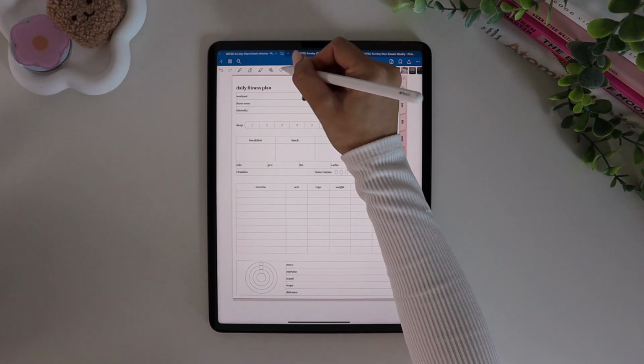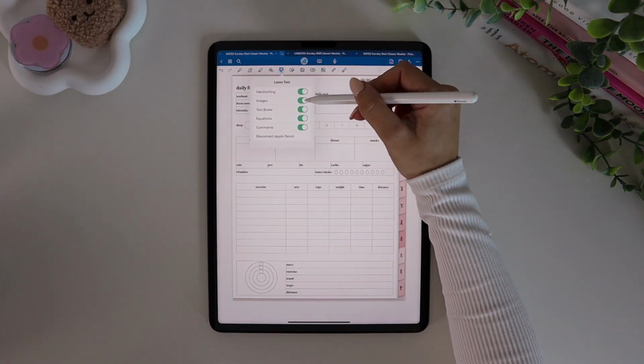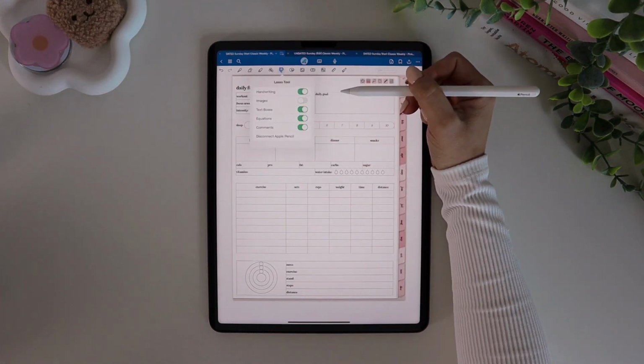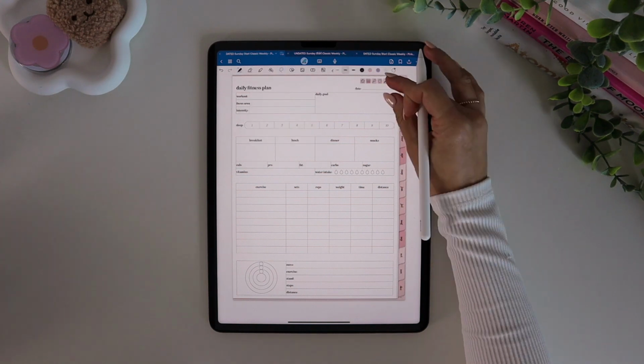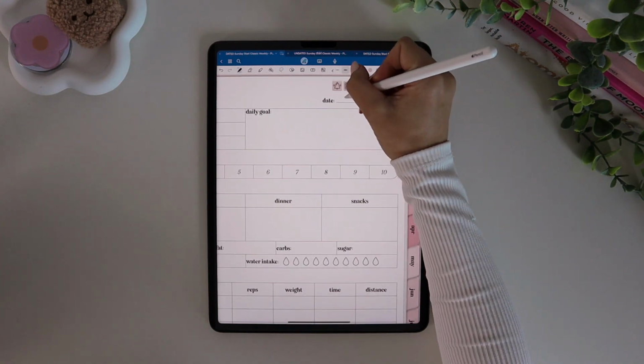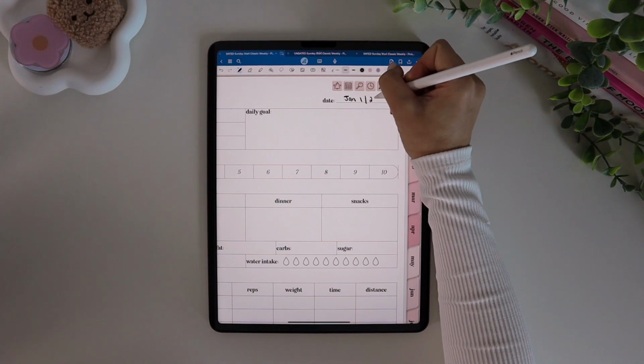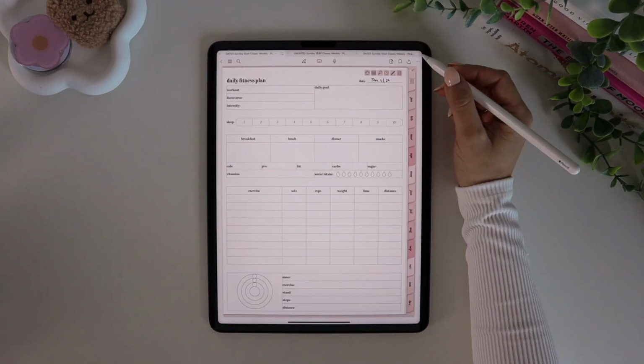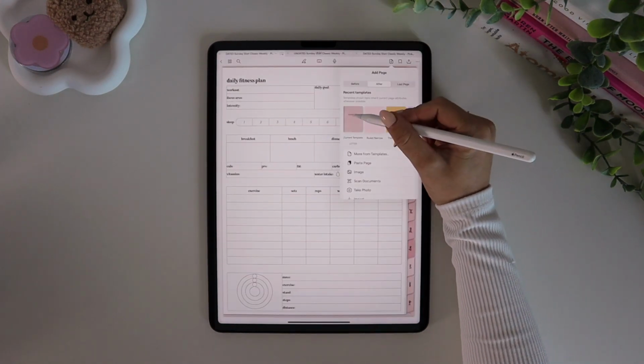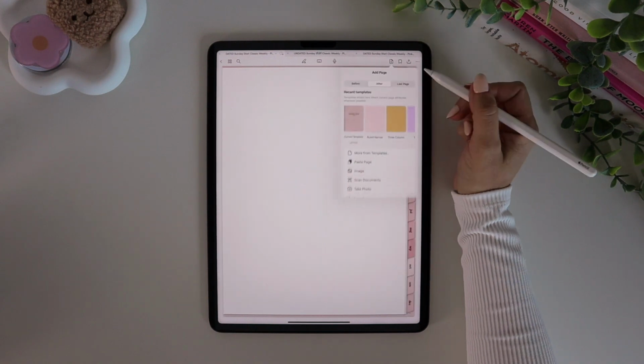A little tip I have when using custom templates is to toggle off image under your lasso tool when you are writing on your template. That way you won't move the template by accident. You can always toggle images back on when you are done. You can copy and paste infinite pages in your digital planner, and there are so many possibilities to customize it.